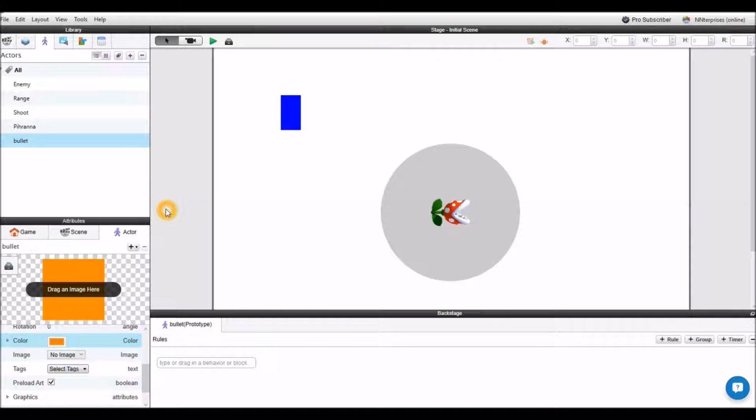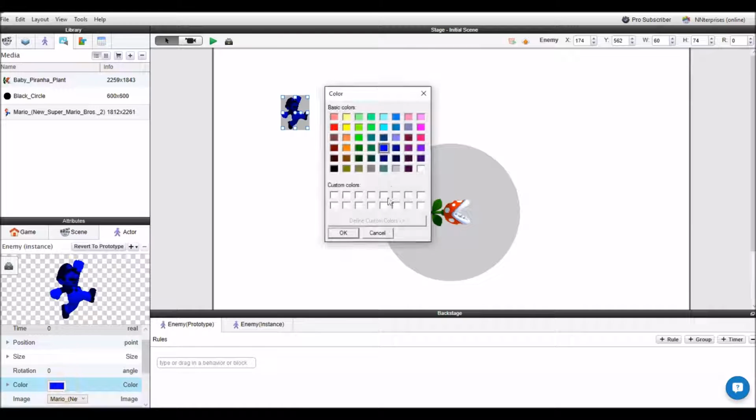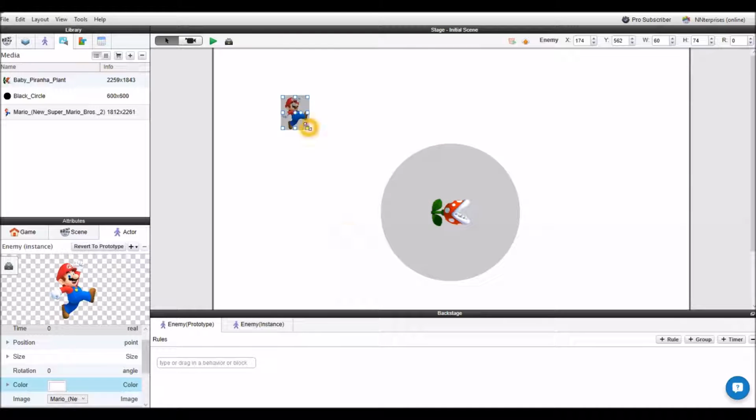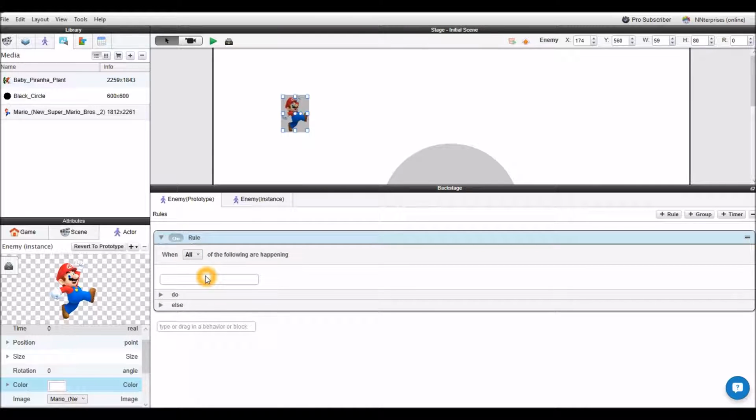Okay, so first we will start with how to move this actor around. Alright, so we are in the enemy actor. So let's move it around by just dragging it wherever we want to go.